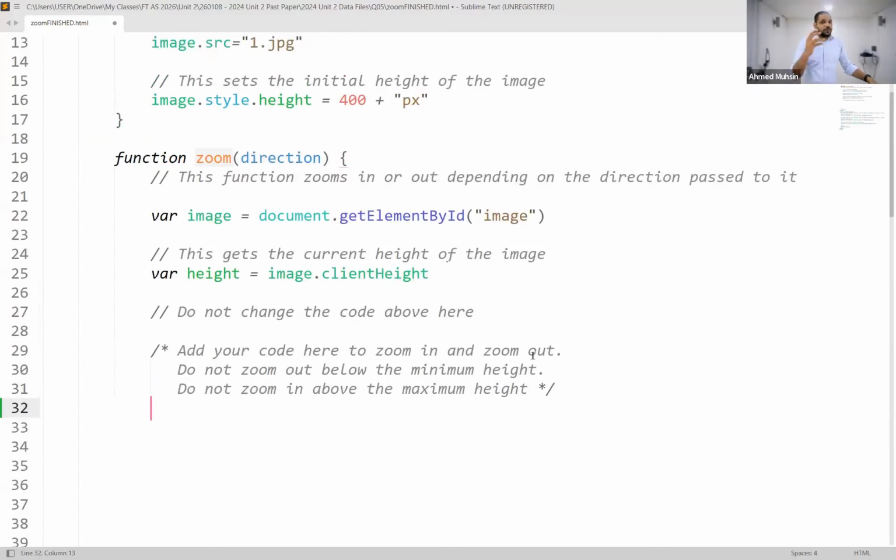If the user clicks on zoom in, what should happen? Height should increase by 100 pixels. If the user clicks on zoom out, height should decrease by 100 pixels. Okay. So what shall we do? How do I check whether the user has clicked on zoom in or zoom out? Shall we focus on zoom in first? Shall we first try to complete zoom in?